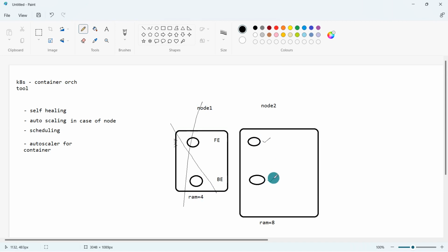So there should not be any impact on the end user, where they should not face an issue of inaccessibility of any application. So that's where we will always work with a minimum of 2 nodes, so that there will be high availability of our application. That's where we will always work with 2 nodes to host our containers.